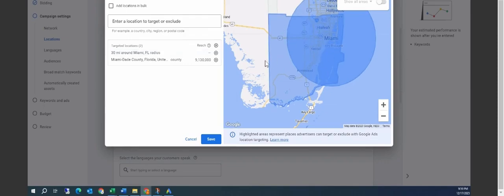I personally like the radius, but it's up to you which area you want to target, right? So in this case, let's just stick with radius. So let me unselect this and save.